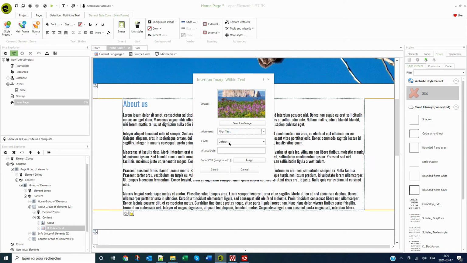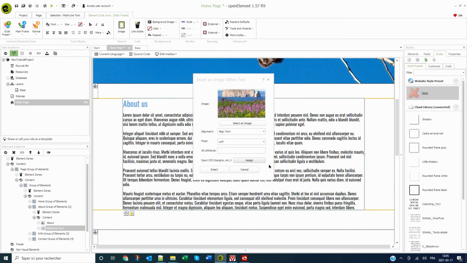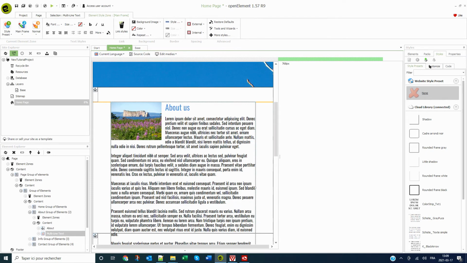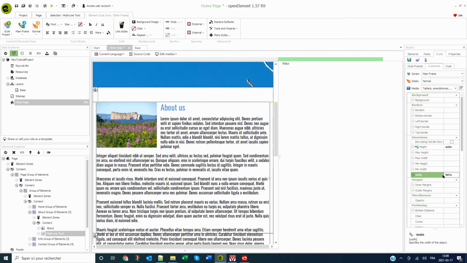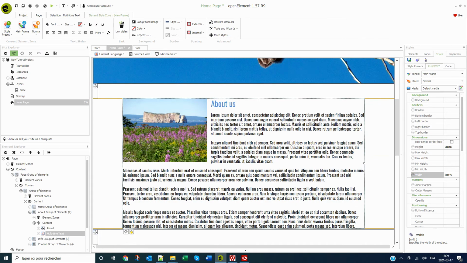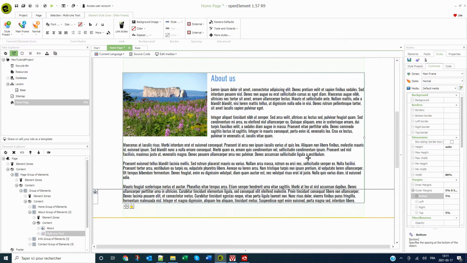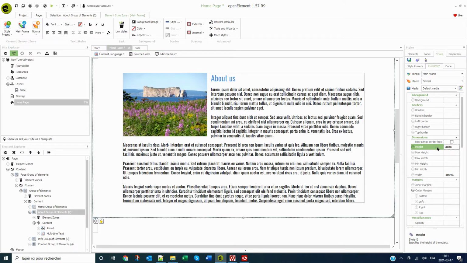I give it some CSS code to get a 30% width as well as right and bottom margins. The code used here is also indicated in the tutorial on the OpenElement forum. I use Edit Media to change the text width to 96% on smaller screen. I add top and bottom margins. I set the group of element height to automatic mode, and I'm done with this part.